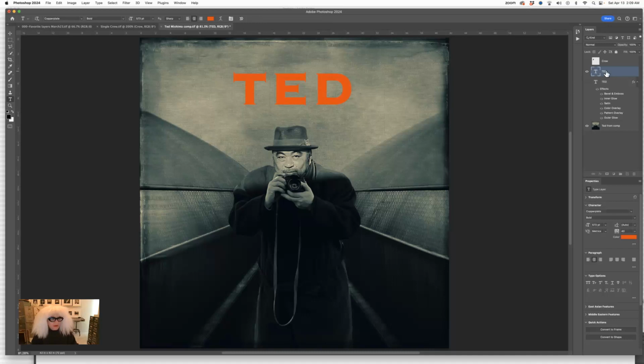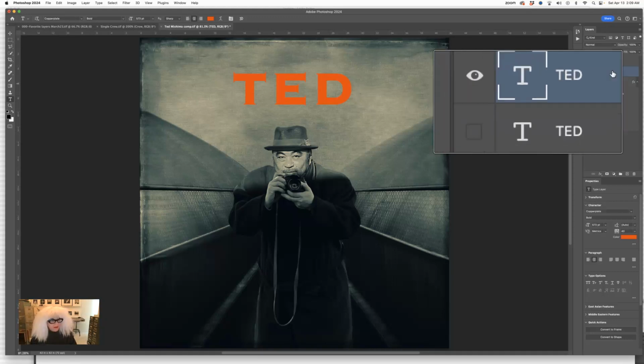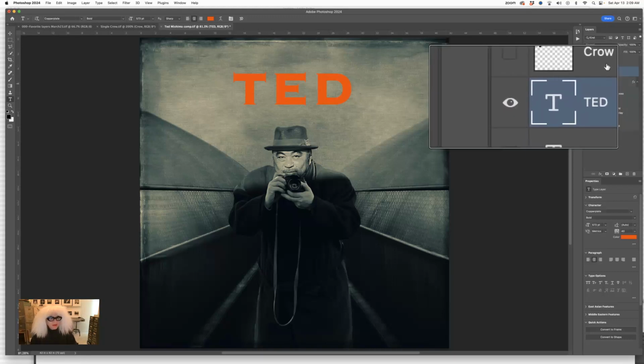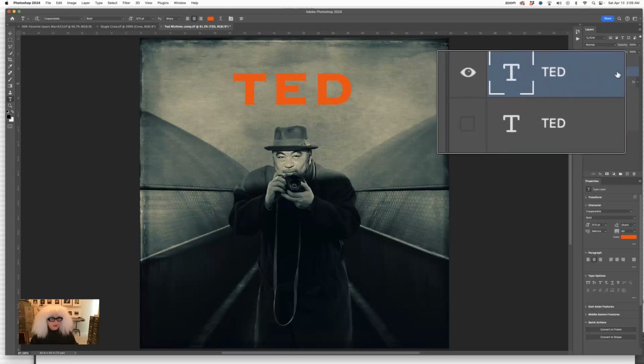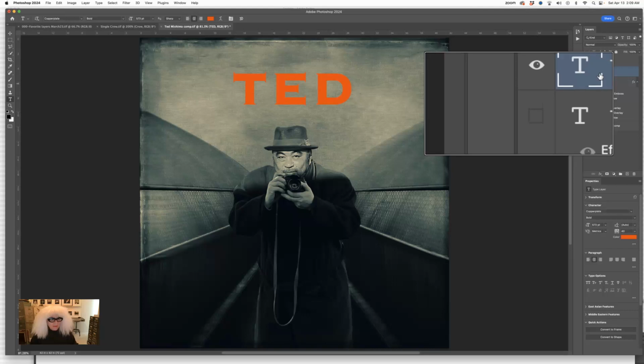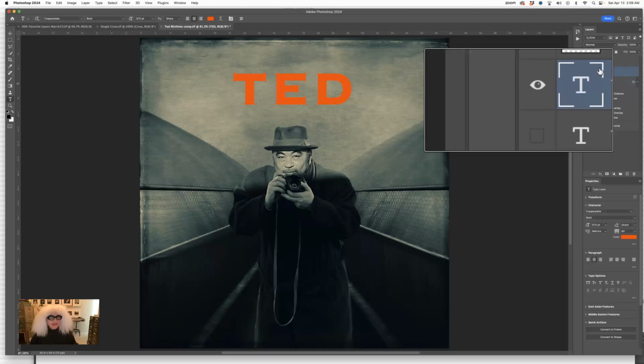With this layer selected, my type layer, when you make type, the type layer tells you it's a type layer, because that's what a type layer looks like. The word or words that you typed will be there, but you'll see a big capital T indicating that it's a type layer.